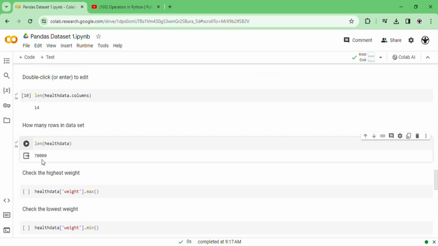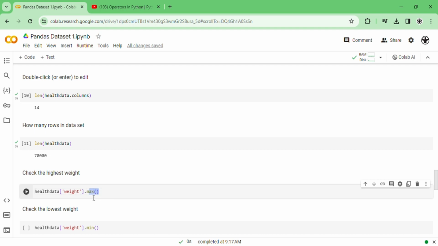It is a very huge data set. So basically pandas enables us to work on huge data sets, filtering a large amount of data. Now we are going to use another function to manipulate the weight column and to check the highest weight of any individual. For that we are going to use the function called dot max, and we are going to enter the column weight.